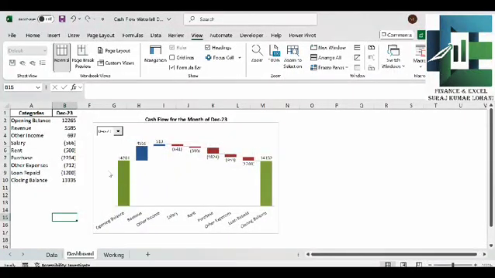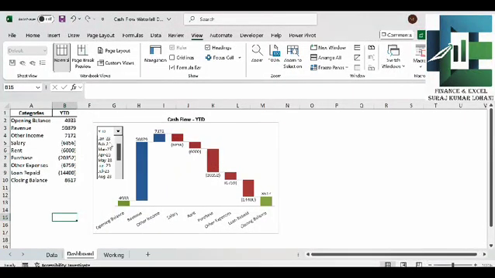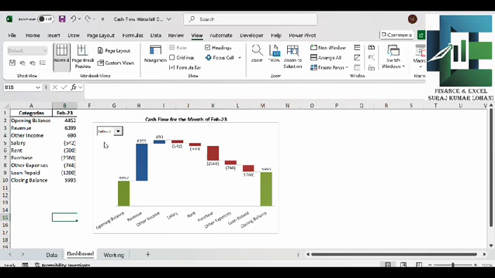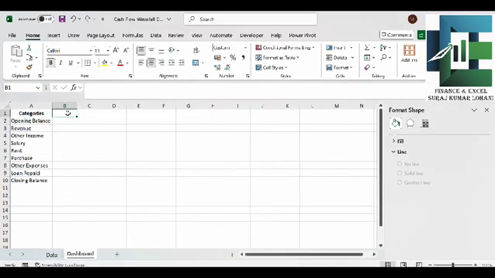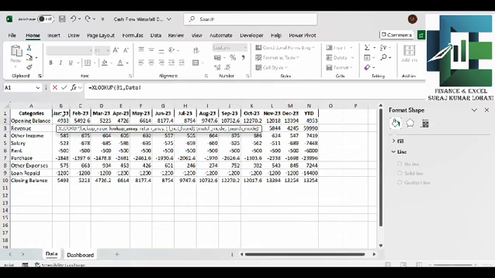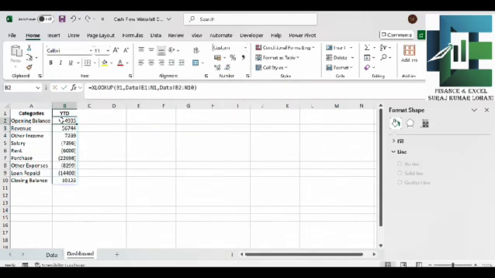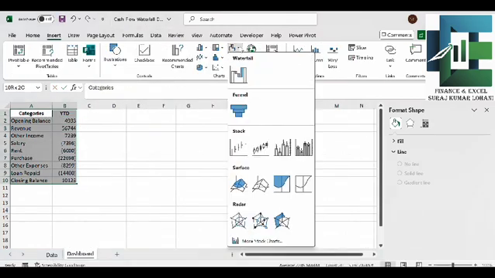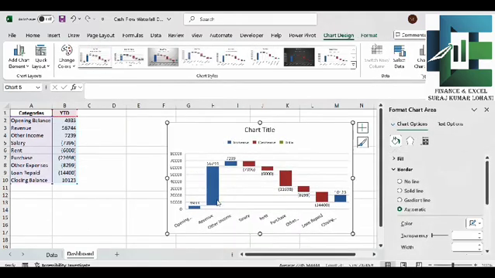Dynamic monthly cash flow waterfall chart. Drop-down list within chart. Let's learn how to create this. Create setup. First, enter YTD. We'll change that later. Use XLOOKUP for category. Select data. Insert waterfall chart.